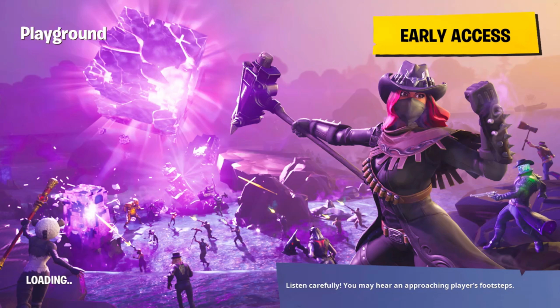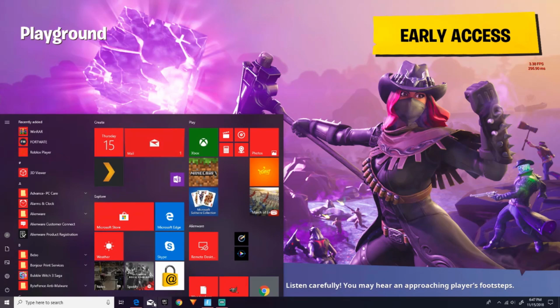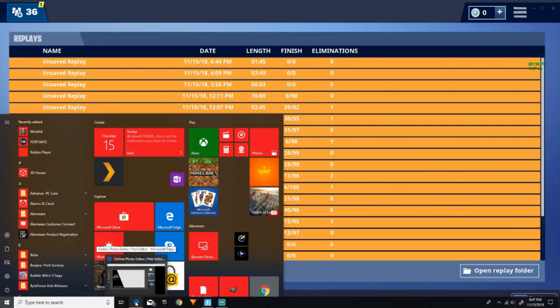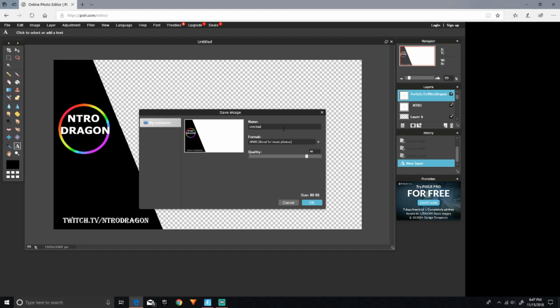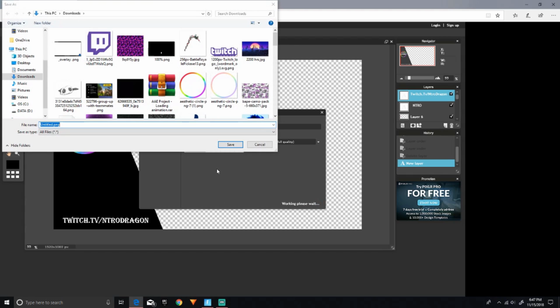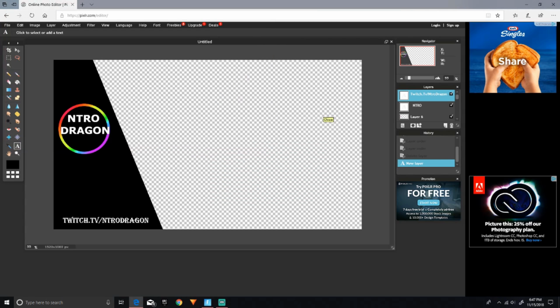And then what you want to do is you want to go back to your Pixlr on the browser you're using, go to the top left, click File, Save, and then it'll say JPEG, and you want to change it to PNG so it's transparent. Click OK, and then save it to whatever you want to call it. But I'm not going to do that because I already did it.